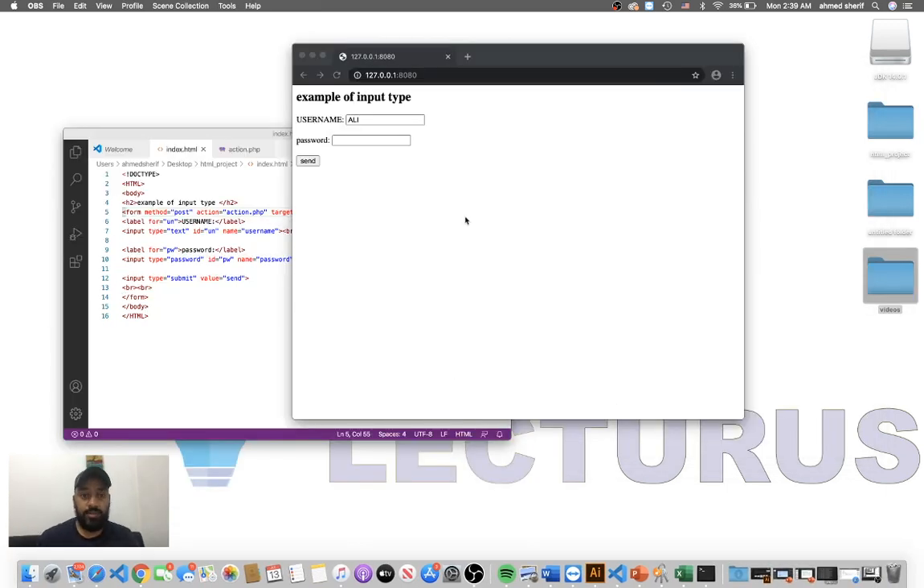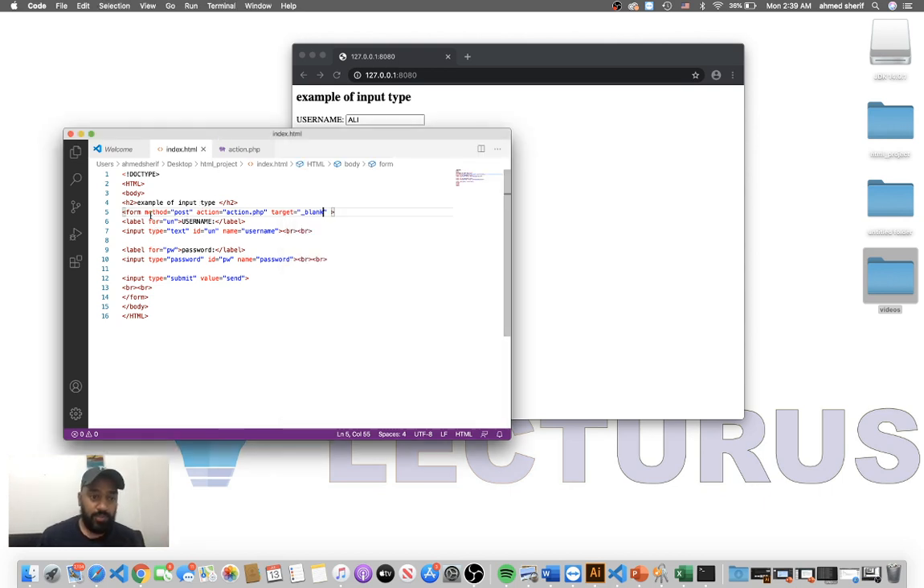So I believe that's all you should know about the forms. So we know that there is the form method, the action and the target. So these are the three attributes. The method, either post or get. The action, that's where the form goes, where we send the data, and the target.